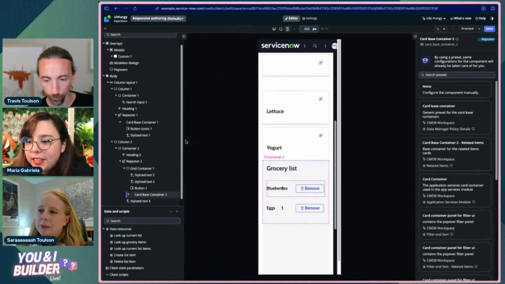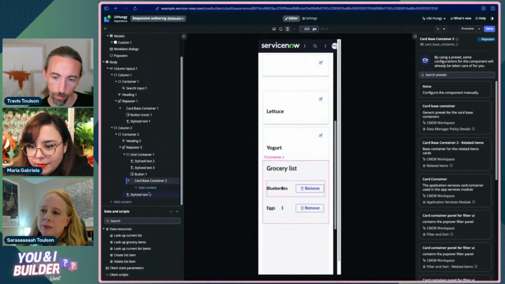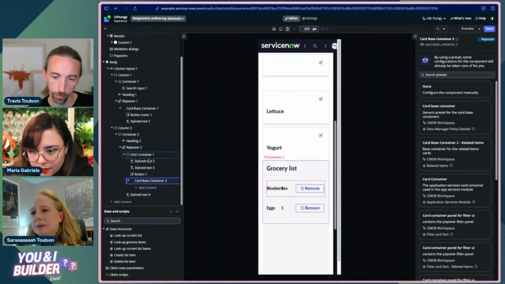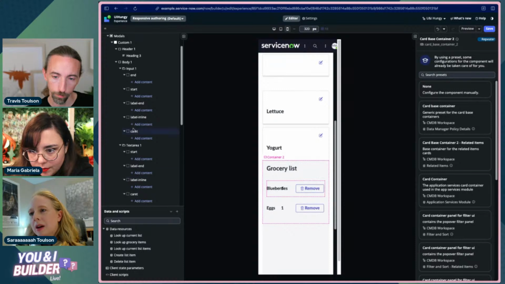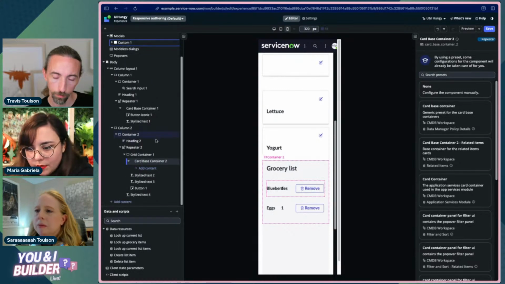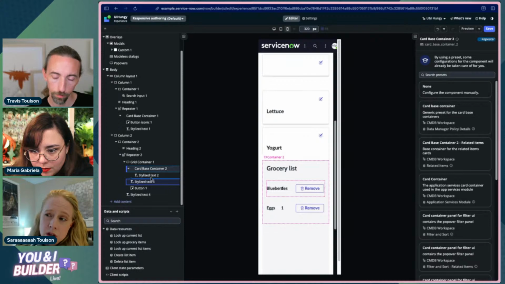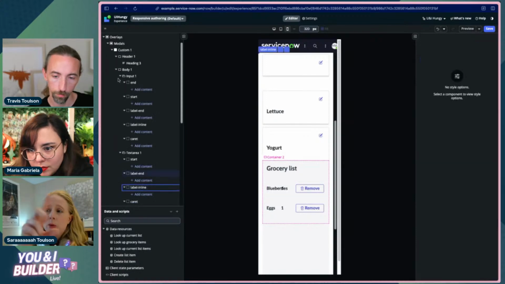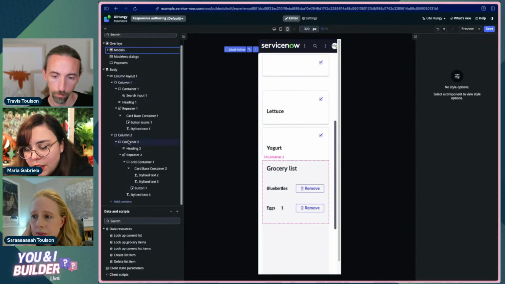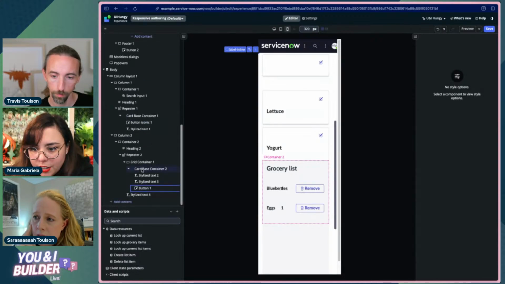Now, how would I handle a button inside of a card? So like that whole grocery list thing would be a card, or like the blueberries would be a card. So the blueberries and the remove button on the blueberries are a card.